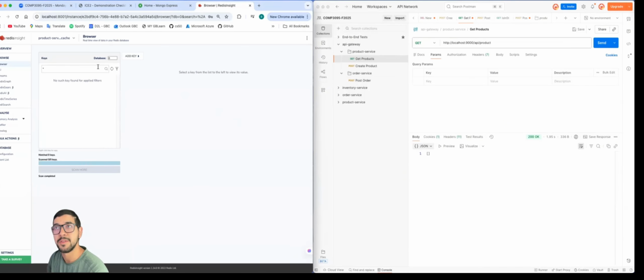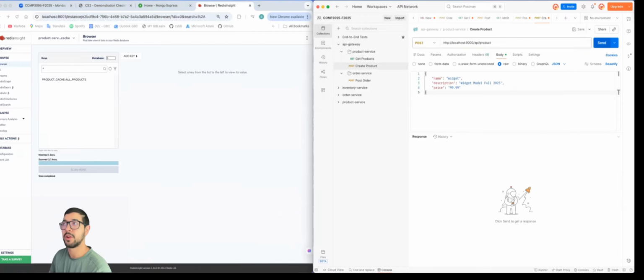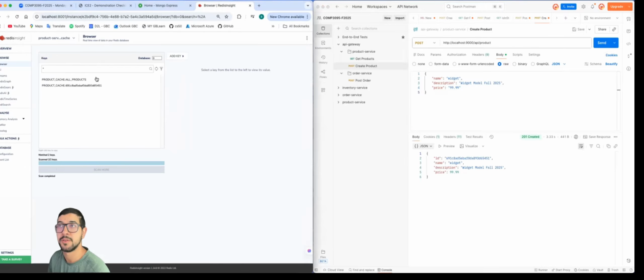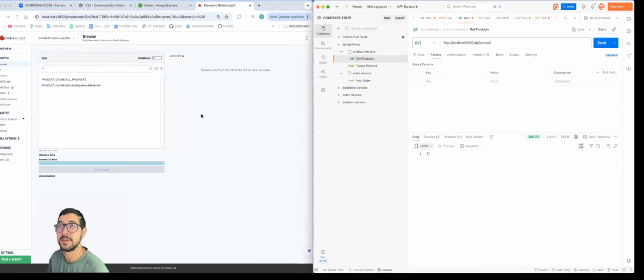So here on Redis, as I don't have any cache right now, if I send the request here to get all the products, it's gonna return an empty array, and then it's gonna be registered here on the Redis cache as all products. So if I try to create a product with the post method using the API gateway on port 9000, if I send the request, it's gonna create this product and it's also gonna show up here on the Redis. But as in the first time, it comes from the database and it was empty.